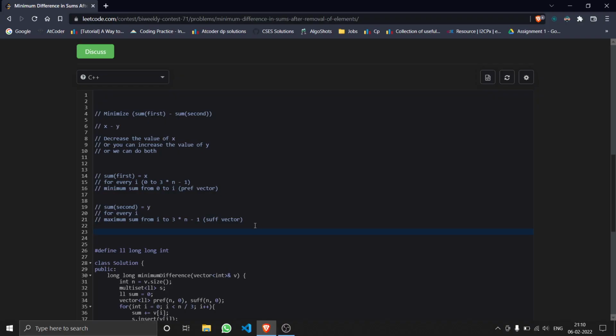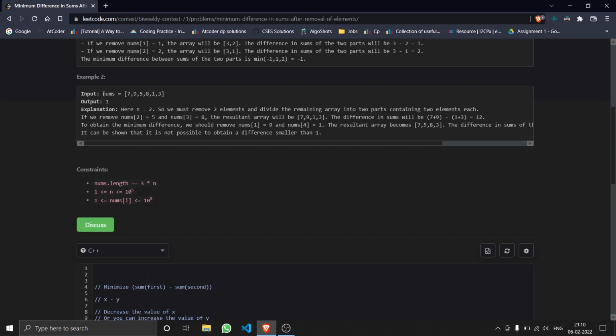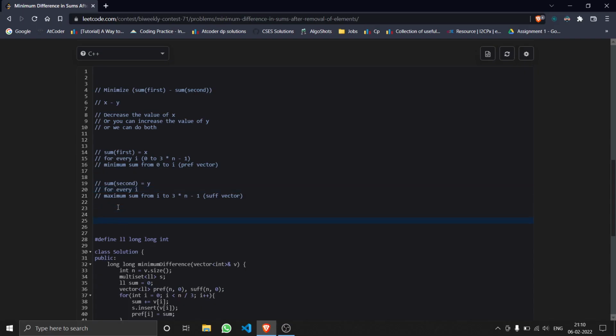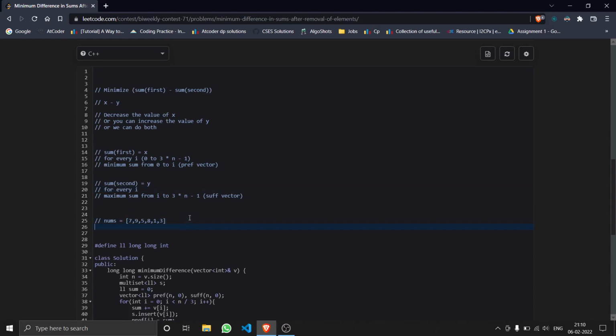So let's try this approach in an example. Let's take this example only. Okay, so I have this array. Here the total size of the array is 6, so 6 by 3 is 2, so n is 2, right?